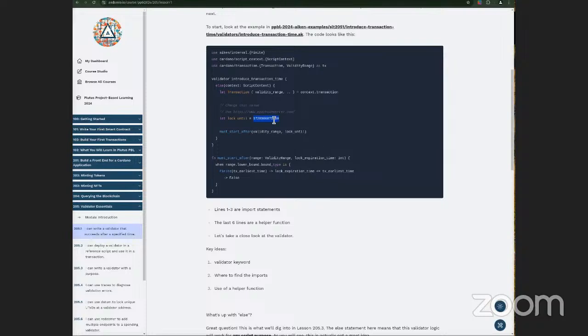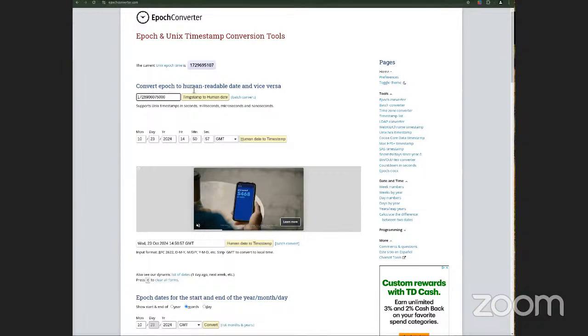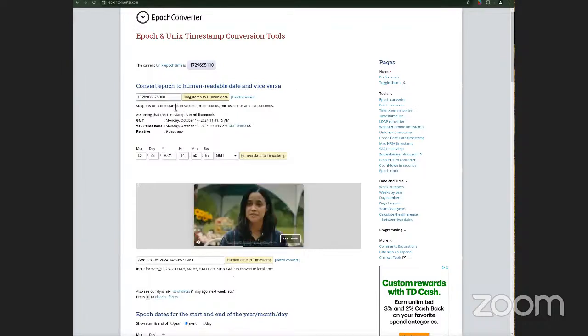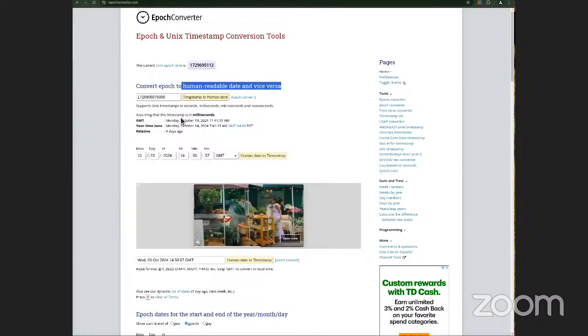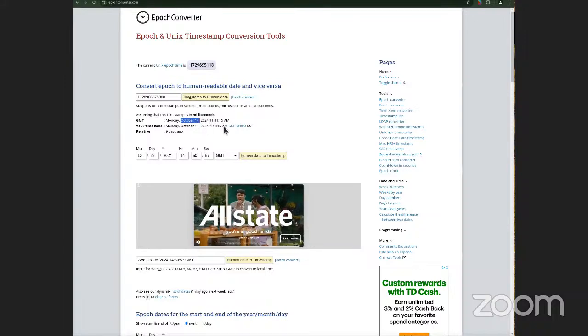The most important difference is that Unix time is measured in seconds, whereas POSIX time, which is what we're going to use right here, is measured in milliseconds. And that's why you see the 3 extra zeros. If I take this timestamp and I just paste it into the epoch converter here, it translates it into a human readable date. And you can see that the date in this example was actually last week, October 14th, 7:41 my time, 11:41 GMT.